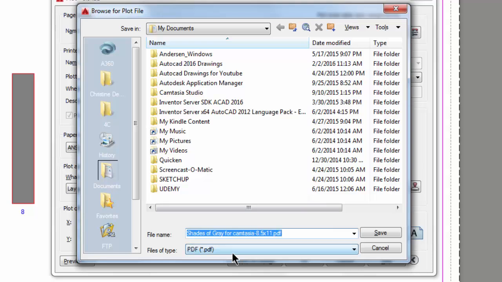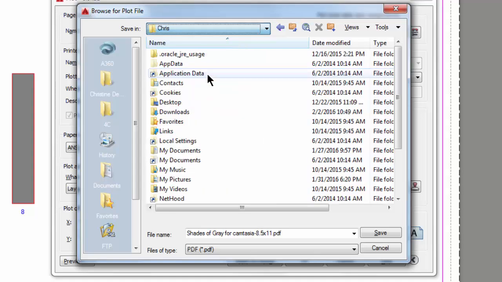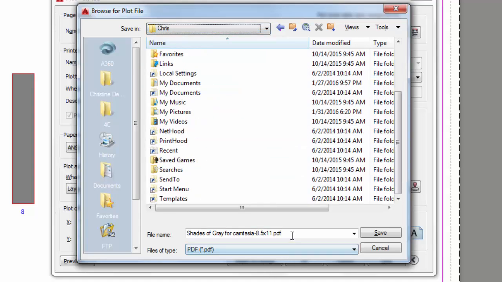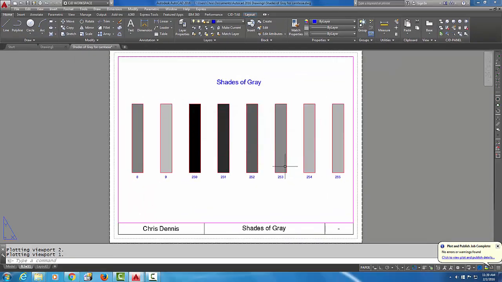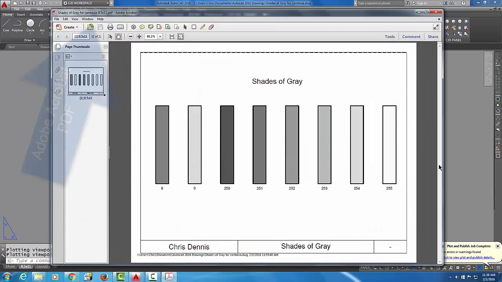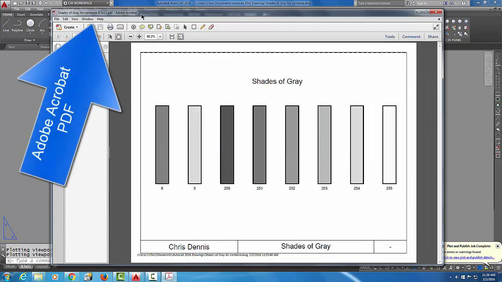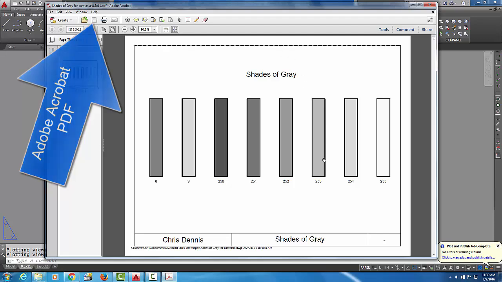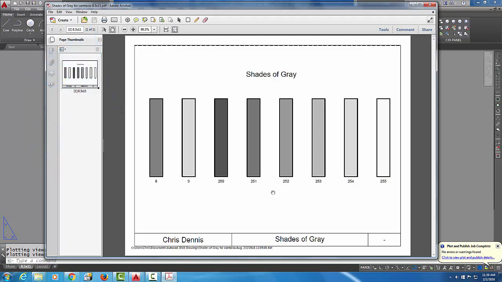Notice here I'm going to a PDF file. I just need to find where exactly I want to save it. Save the drawing. And here it's opened up in my Adobe Acrobat as a PDF. I can now attach this file and put it in an email, or I can send it to the printer. And I've got the shades of gray that I want with my black and white line work. I hope that helps in creating a CTB file, and stay tuned for the next tutorial.